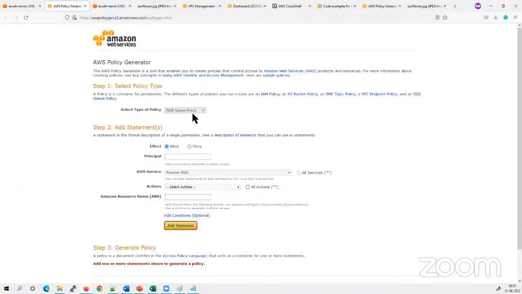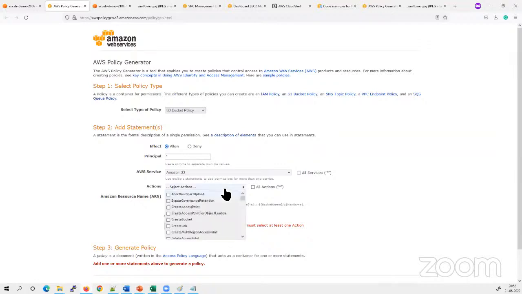Select the bucket policy type, S3 bucket policy. And then what is the effect? I'm going to say allow. What is the principal here? I want anybody in the world to access my objects in the public folder. So I'm going to put a star here. And because I've selected a bucket policy, S3 is already selected. And I just want everybody to read my file.